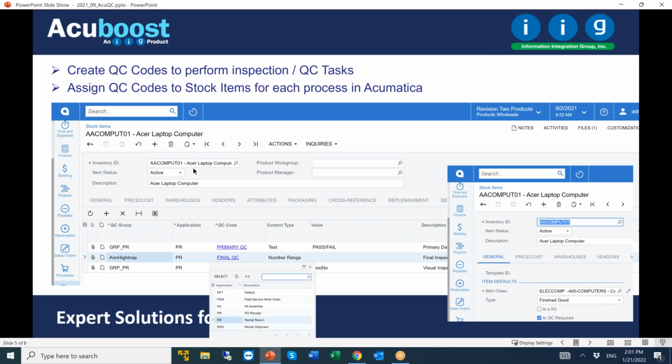So here is a stock item we're looking at. This is the tab where you enter your QC functions. Here we're telling it that these are the QC functions that need to be performed. Here, all three of them are for PO receipt, but if there were others, each one would be identified as a line so you can group them together. When the product is received, these 5 functions need to be performed. When you're doing a rental return, rental shipment, or field service work order, you need to do these 5 inspections or those 5 inspections. And the tab becomes available when you check this box called QC required.